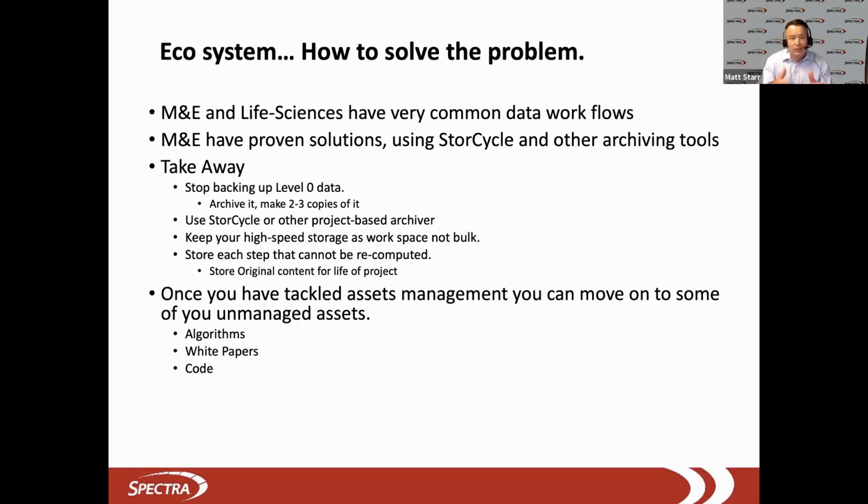But then we get into some of the unstructured or unmanaged data assets that you could start to look at. So once you've solved the structured or managed data problem, let's look at your unmanaged data problem. And that is things like, how about the code that you're writing or your scientists are using? Algorithms, white papers, all of this stuff that may be coming out, but it isn't in the core science workflow. How is it being protected? How is it being archived? How is it not sitting on that high-speed file system inactive?